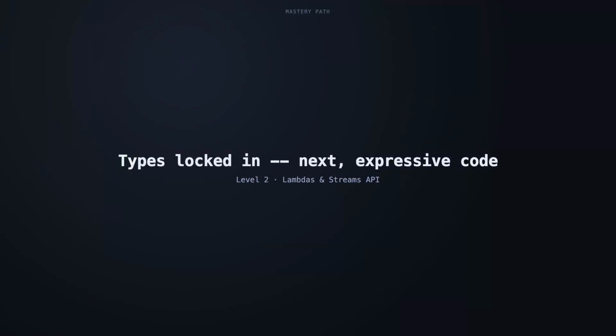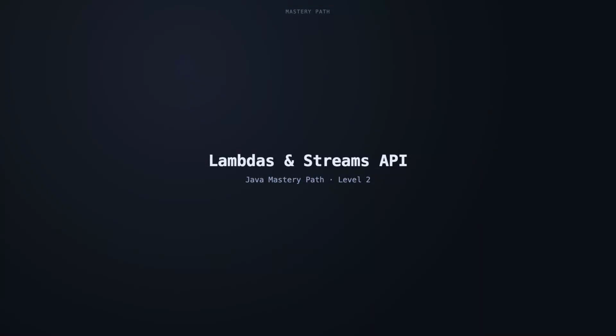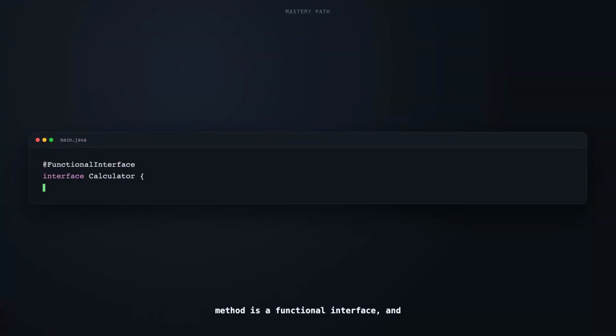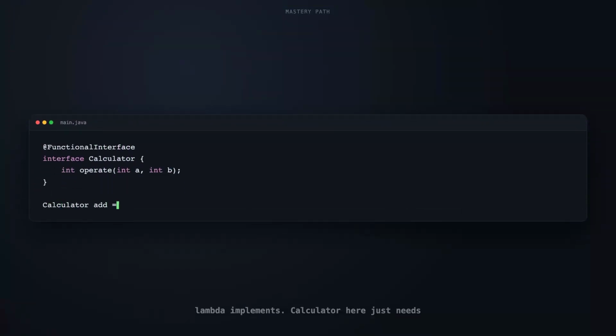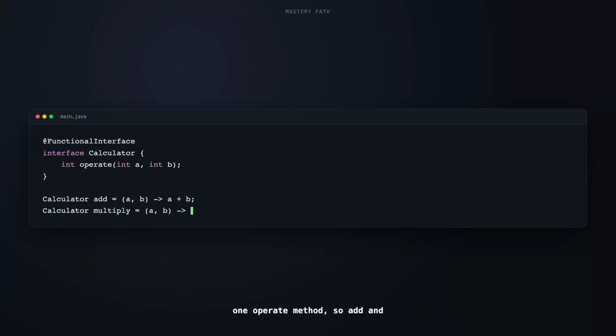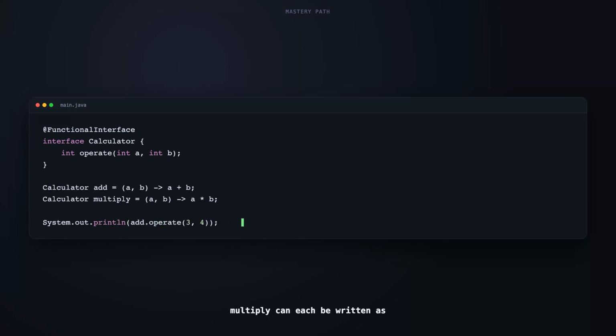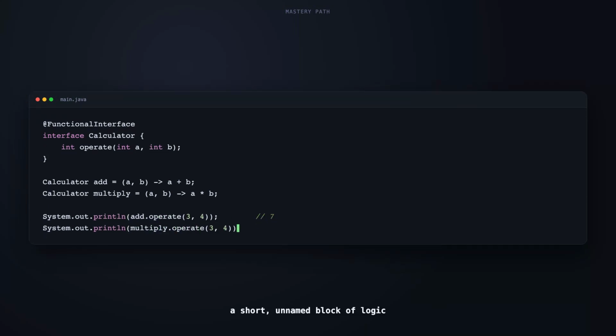Generics keep your data type safe, but Java also has a whole toolkit for writing shorter, more expressive code around that data: lambdas and the streams API. Lambdas let you pass behavior around like a value, and the streams API turns filtering, transforming, and collecting data into a readable pipeline. Any interface with exactly one abstract method is a functional interface, and that single method is what a lambda implements. Calculator here just needs one operate method, so add and multiply can each be written as a short, unnamed block of logic instead of a full class.